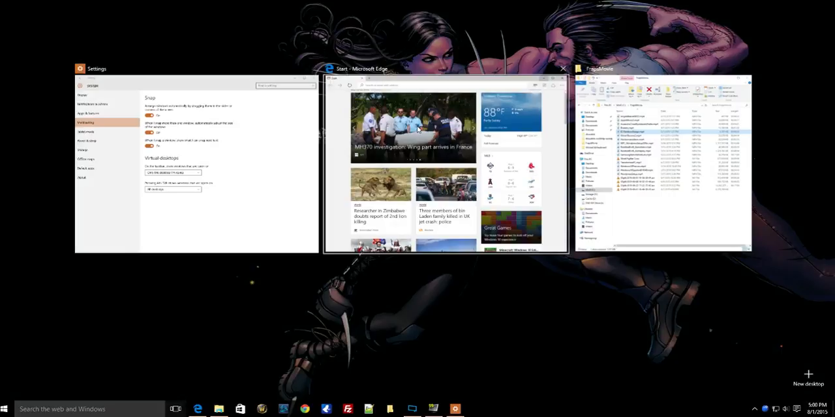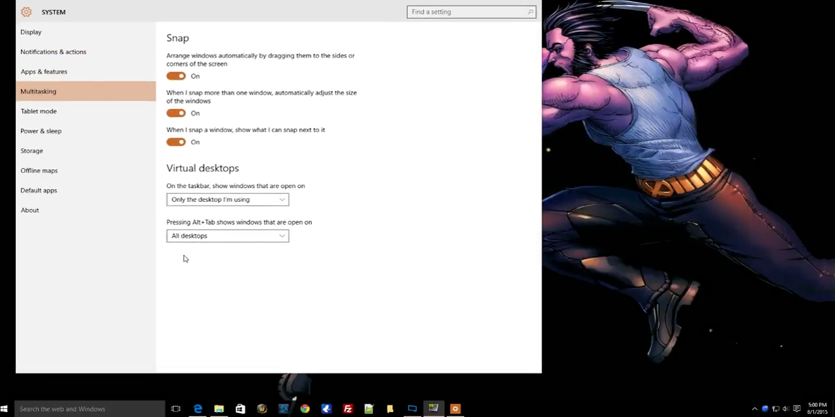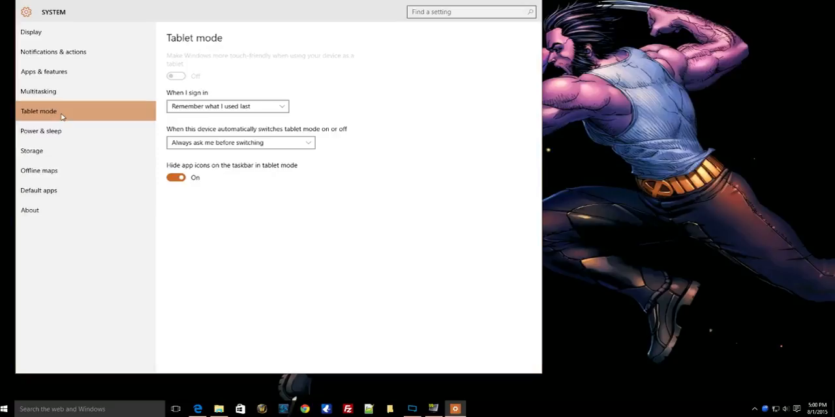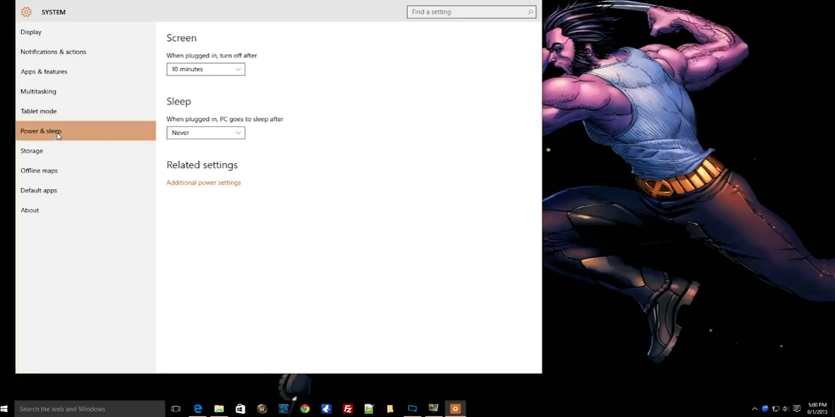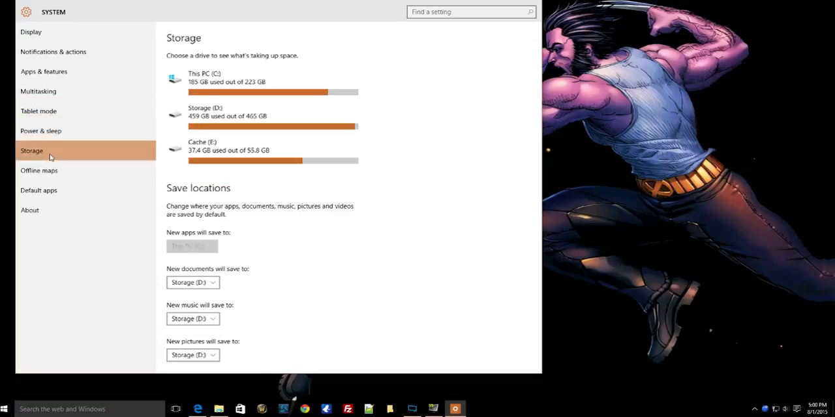This is kind of like a task. Let's see what's open. Basically, you can drag off and close applications this way, pretty much. In your tablet mode, again, Windows 10, along with Windows 8, has the capabilities to be installed on a tablet. If that feature is continued with Windows 10, power and sleep, settings, storage.